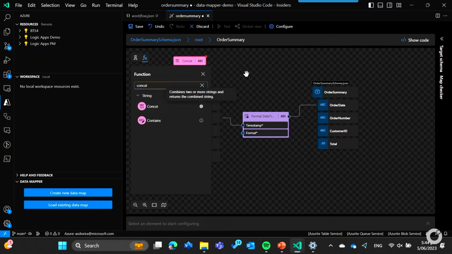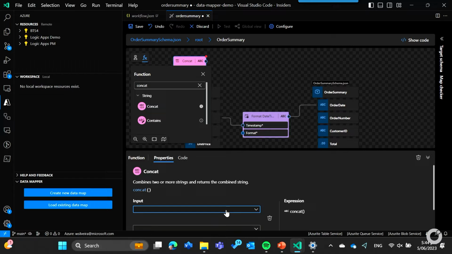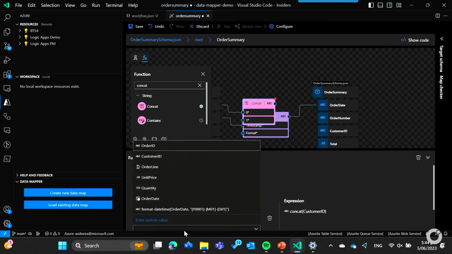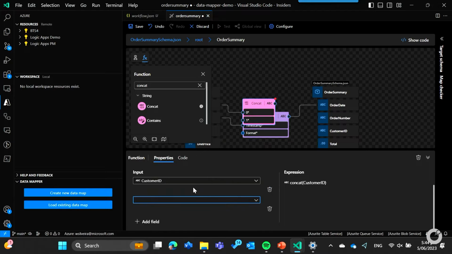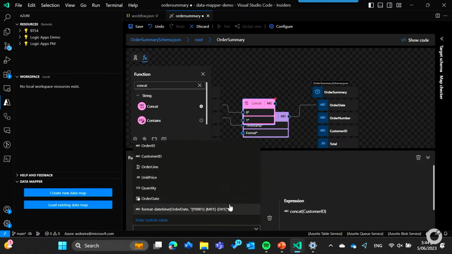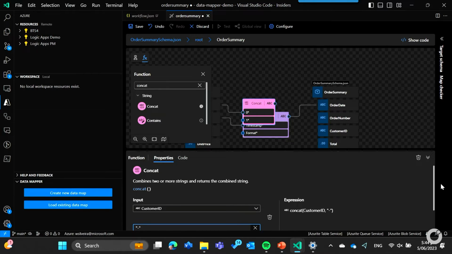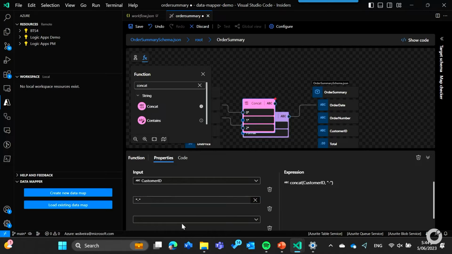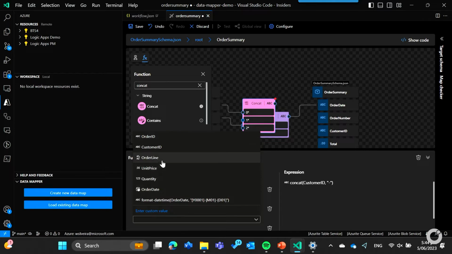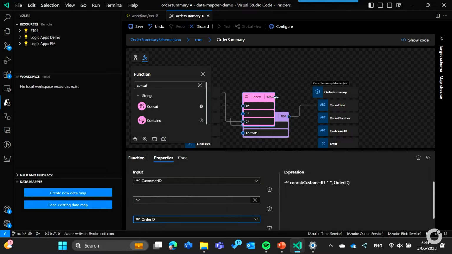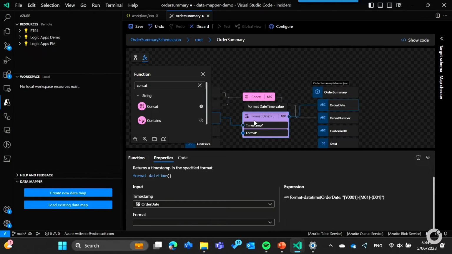So let's add a concat. And on that one is going to be my custom ID, dash, custom value. And another field, the order ID. Order ID. Okay, and that goes to my order number. All right, last one that I'm going to do here is just mapping the customer ID directly.